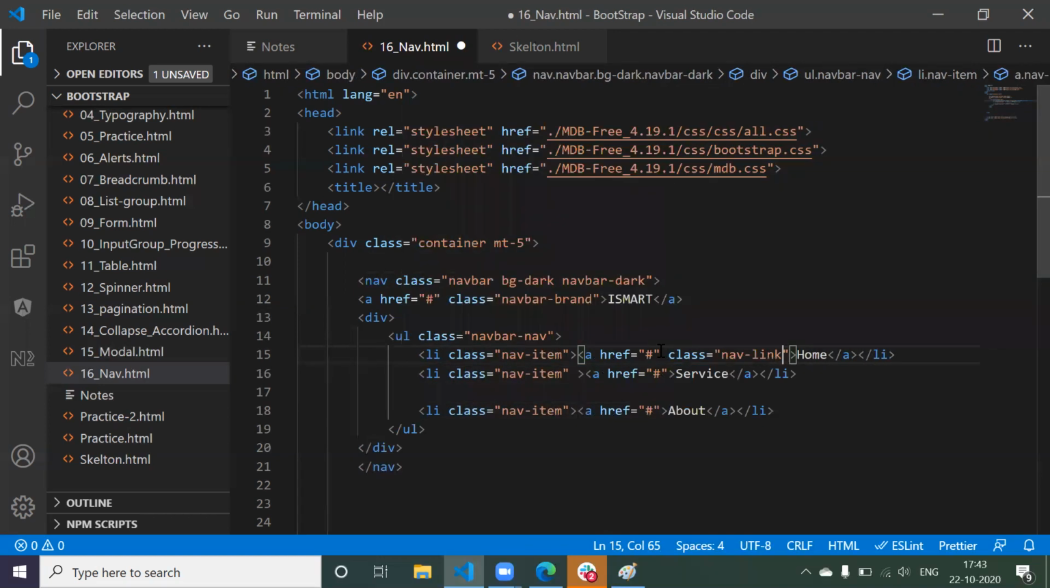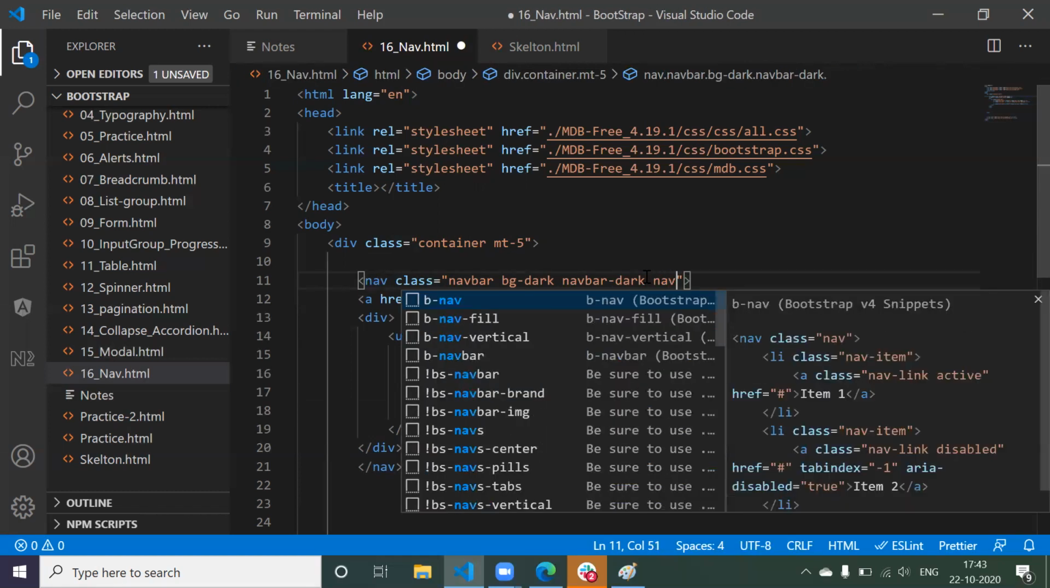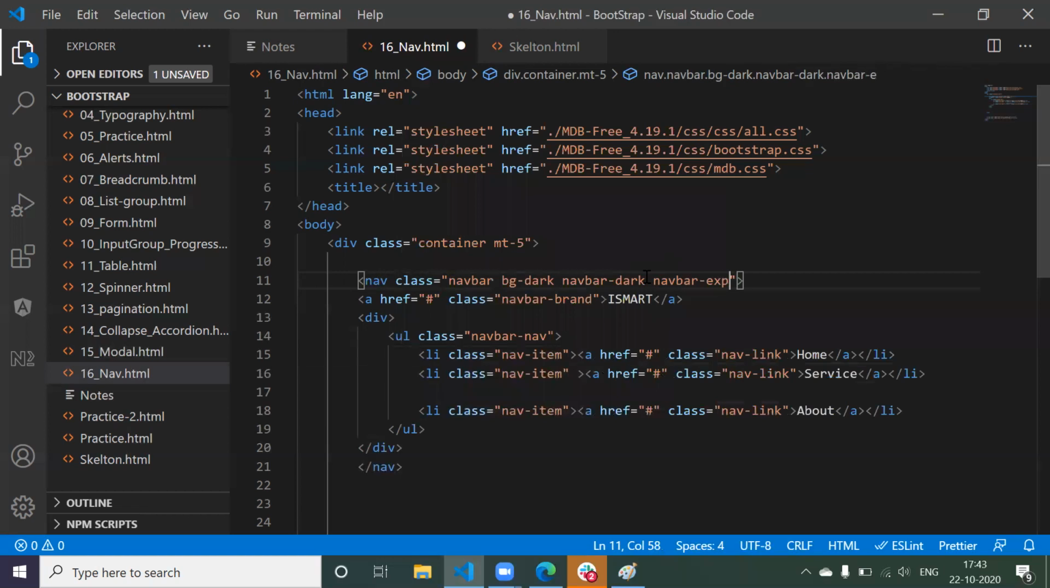It's a nav link. So just copy this class from here and provide in every anchor. Cool. Now we have one more class. Just you have to say navbar expand small, means from the small screen you have to expand.